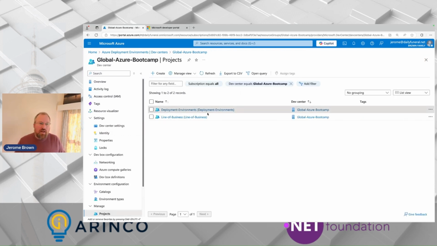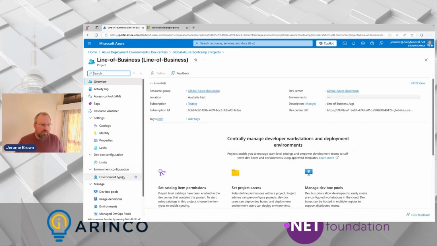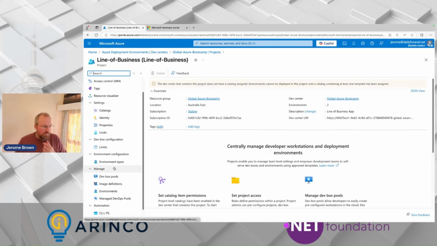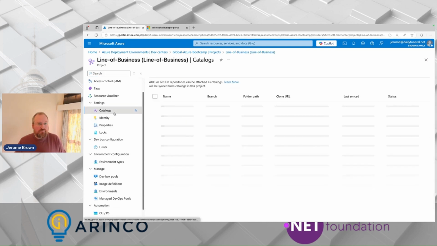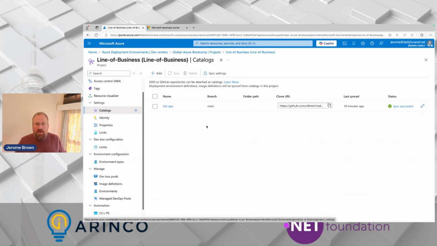If we come back here and have a look at our line of business application, again, we've got in here for our catalogs, we have our line of business app repository, and we'll have a look at this one a little bit more as we go through. In this situation, this is a Terraform repository. It's just designed to deploy an application to give us an idea of what it looks like.